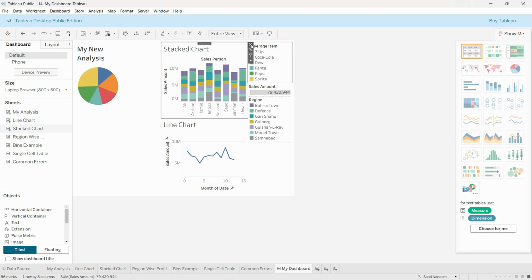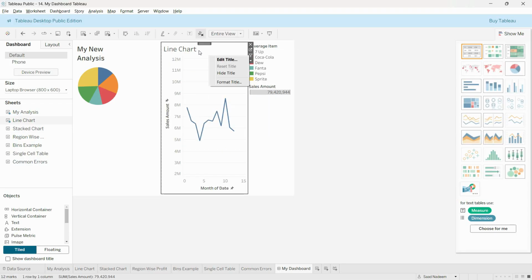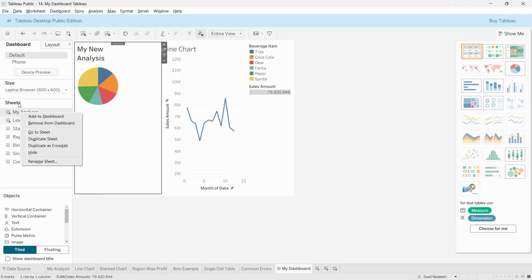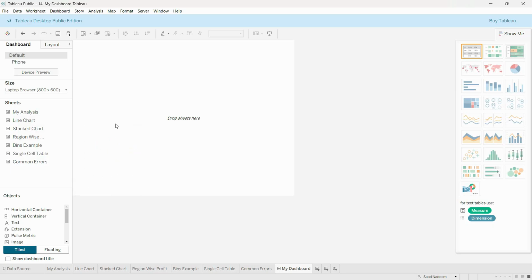But this doesn't give us too much flexibility. So instead of that, we can also use some other analysis. Now, if you want to remove any of the charts from the dashboard, on the left hand side, we can see all the sheets. Just right click, remove from dashboard, and there you go.